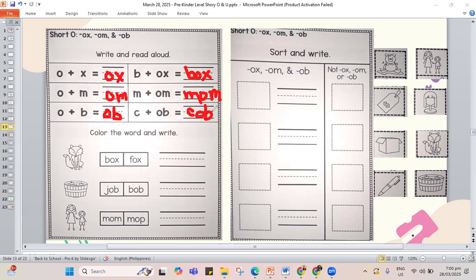Cob. Let's color for our right word. The first one, fox. This one is fox. The fox lives in the forest. Another one, it's the bob. A bob is a kind of game.